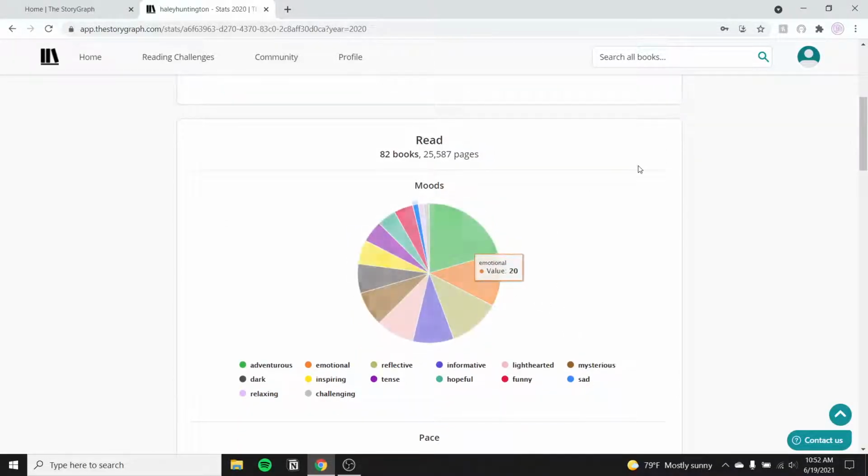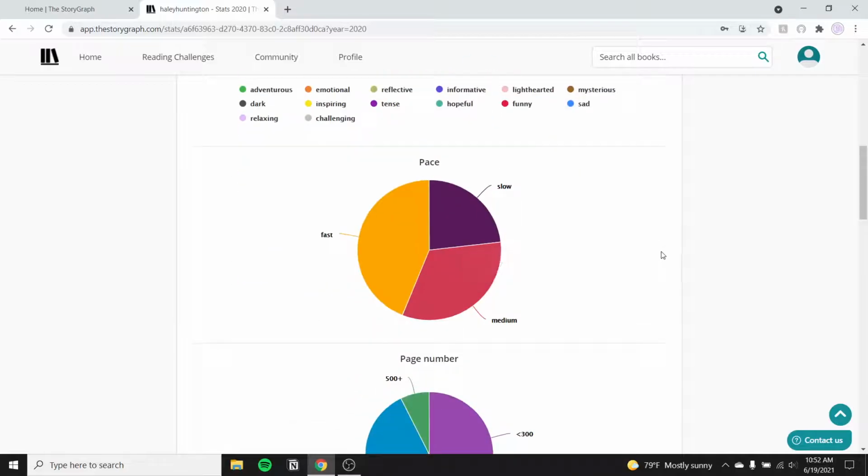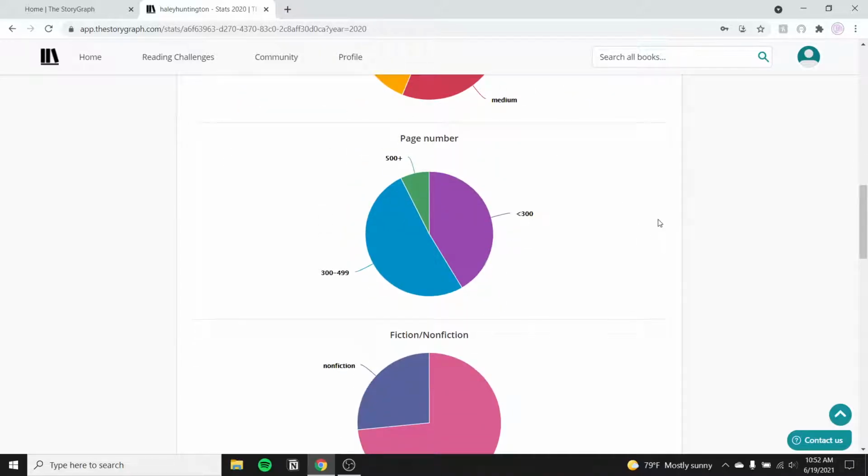And then I can see all the different moods. So I can see last year I was super into adventurous and moderately into emotional and reflective and informative. Last year I went through like a nonfiction reading mood. A lot of fast paced, a lot of medium. I'm not into the slow books. My attention span just isn't that amazing for me to sit down and read slow books. Although I did read 19 last year.